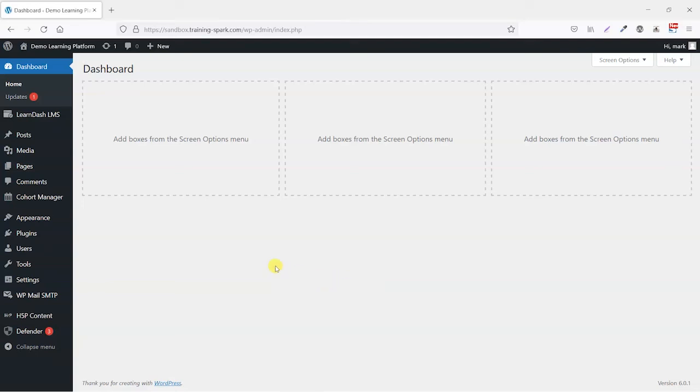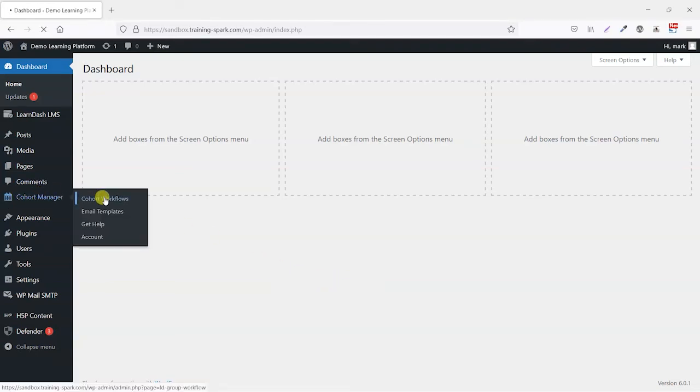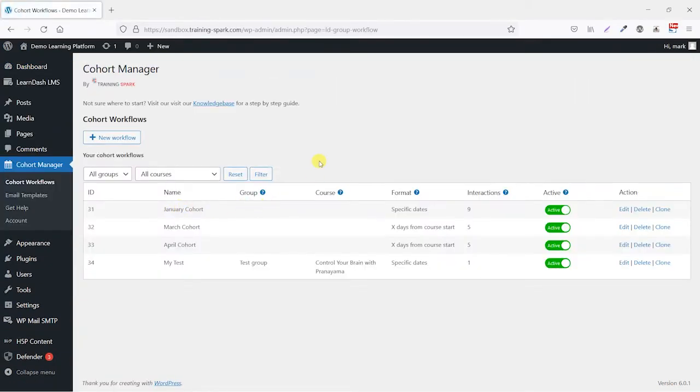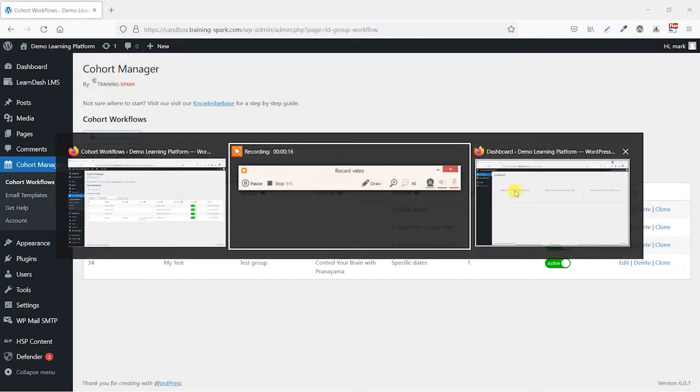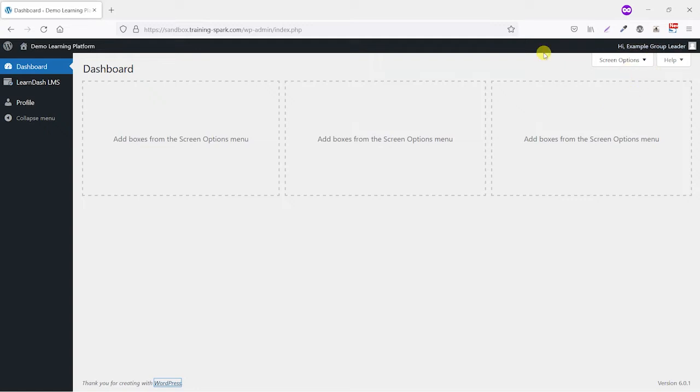By default, only WordPress administrators are allowed to manage workflows in Cohort Manager. But in this video, we're going to show you how you can enable other roles to be able to do this. So firstly, what I'm going to do is show you that within this window, I'm logged in as an administrator. And in this one here, I'm logged in as a group leader. And as part of this video, what I'm going to do is give this group leader access to the Cohort Manager workflows to be able to manage those themselves.